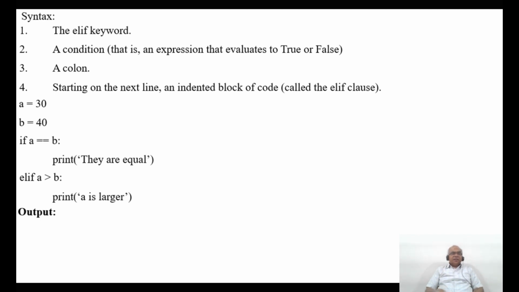In this case, it assigns the value of a as 30 and the value of b as 40. So the first if condition: a takes the value of 30 and b takes the value of 40. Is 30 equal to 40? The condition is false, so it skips this statement. Then it comes to this: is 30 greater than 40? Again it skips the statement.